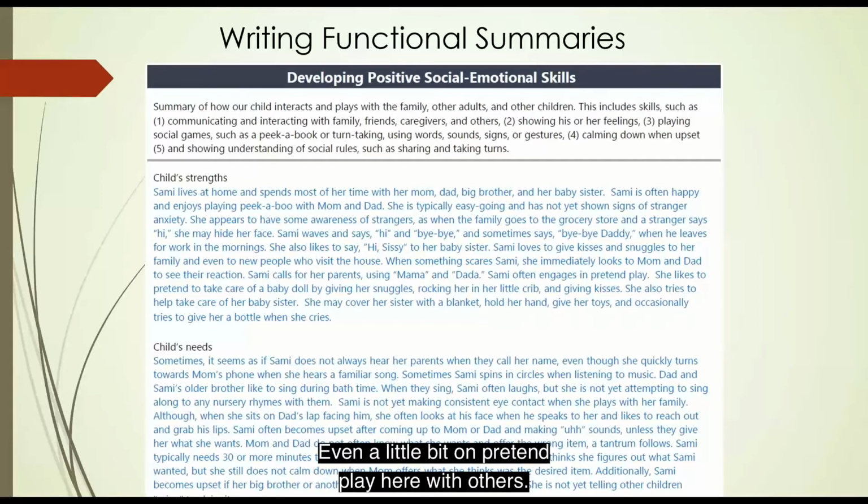Even a little bit on pretend play here with others. There is a social emotional aspect to pretend play and whatnot. When reading these, I think we want to keep in mind that Sammy's about a 23-month-old, if that's helpful when you're reading these.